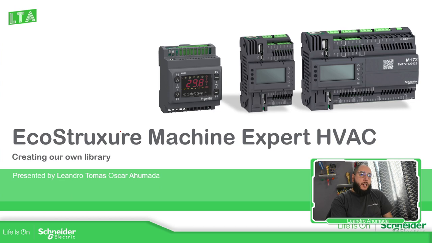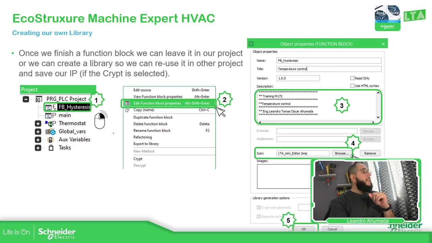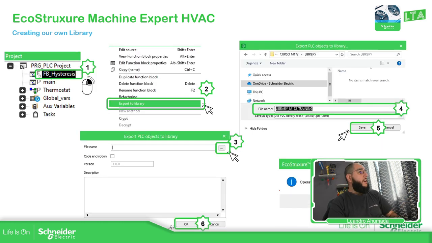So let's start by having a function block. We have already seen how we can create a function block. Once the function block is done, we can edit the function block properties. So we can have a description of the function block. We can add an image over there and then just continue to save it. That would be like the fancy way to have an image.